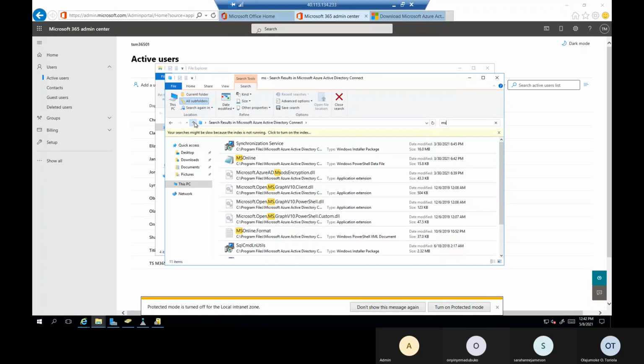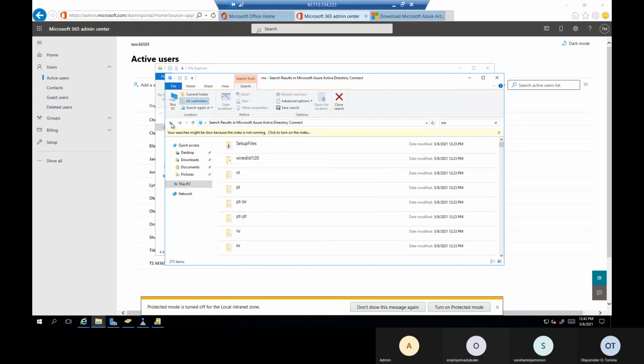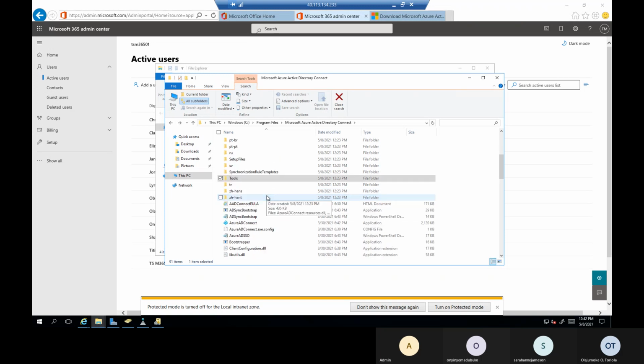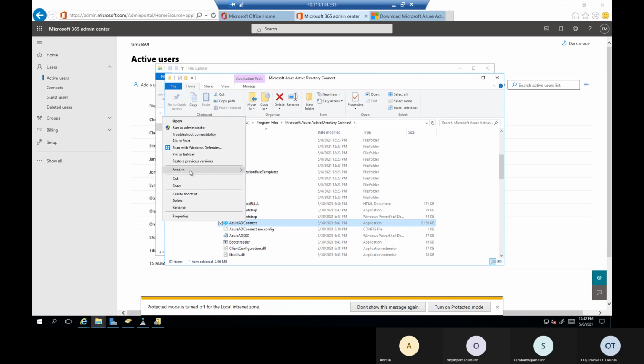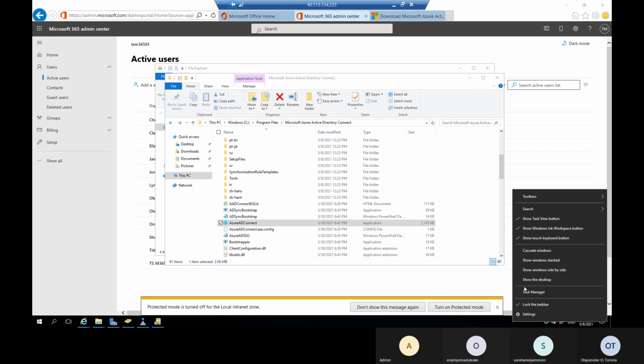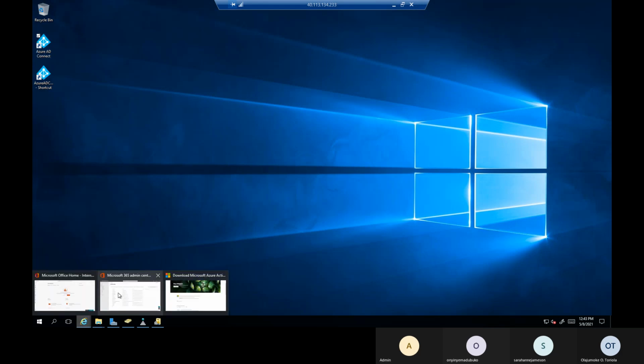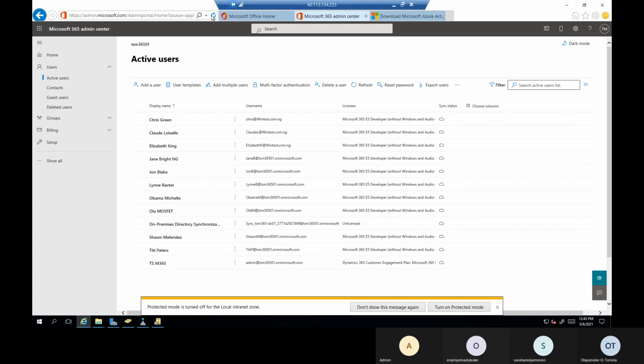Actually, I'm using Bing. This is the same one we have on premise, I mean on the desktop, I guess. It's the same one. I'm looking for the synchronization client. That's what I want to bring up, because I want to show you how you run the command manually in case you need to do this.